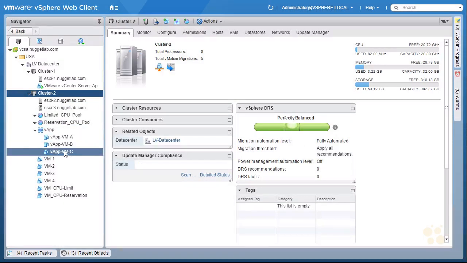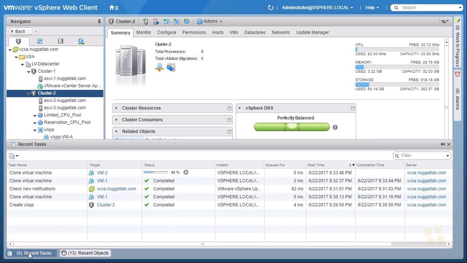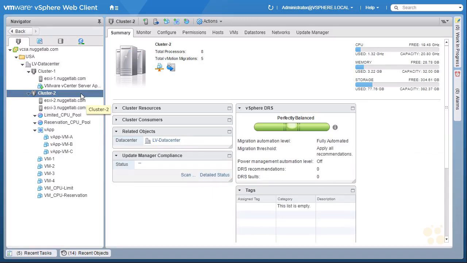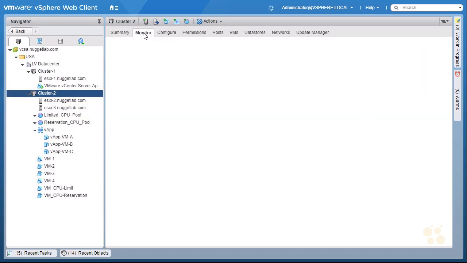So there's our 3 VMs that are contained in this vApp. And if we click on Recent Tasks, we'll just make sure that final VM gets created. So it's just finishing off by cloning from VM2, and when it's done, we'll go take a look at the properties of the vApp. And it's done! Hooray! Okay, so we'll minimize Recent Tasks. And then at the cluster level, before we go take a look at the properties of the vApp, let's go ahead and click on the Monitor tab.